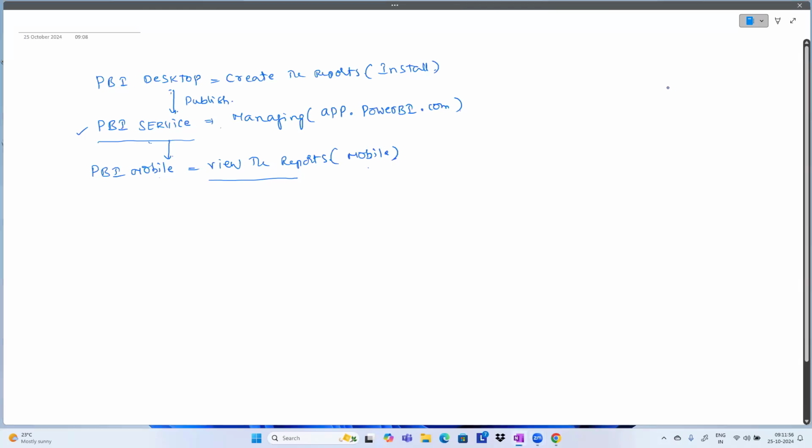These reports can be accessible through the Power BI mobile. The clients can directly view the reports in the Power BI mobile, which can access the report from Power BI service only. Directly, we cannot get it from Power BI desktop. So designing here, managing here, and accessing here, guys. Like that, these are the tools we have to install.